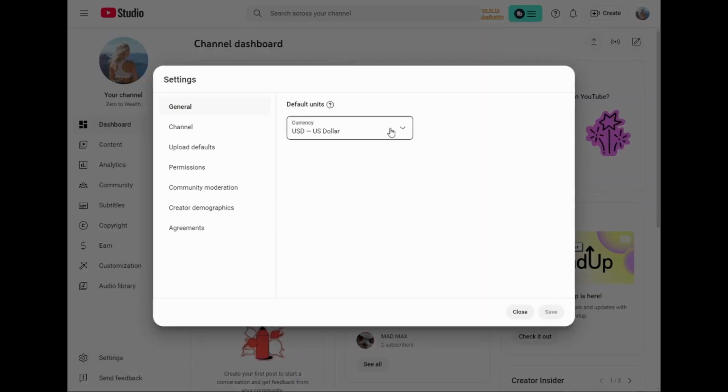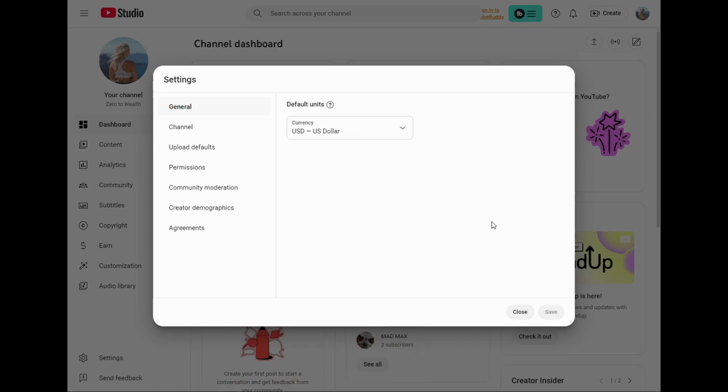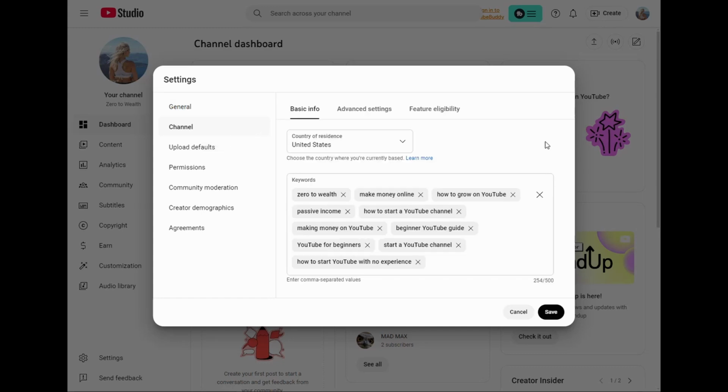We start out at the General tab. This should be your country's currency. I am in the US, so I will select US dollar. Go ahead and select the currency system of your country. Moving on to the Channel tab, go on and select the Channel tab on your left. Now we are presented with our country of residence. Click on the field and select your country of residence.